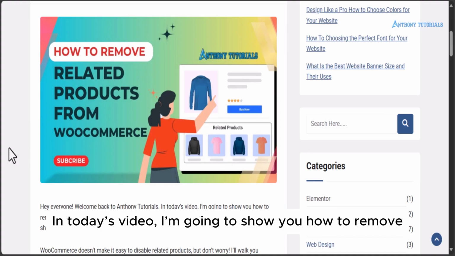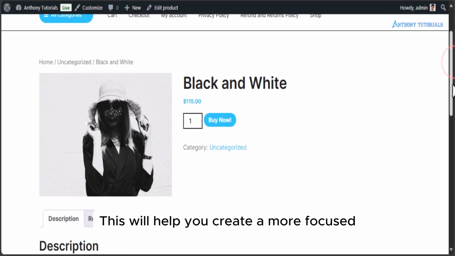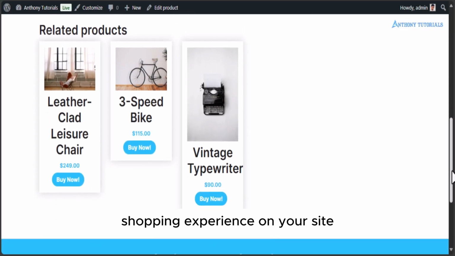In today's video, I'm going to show you how to remove the related product section from WooCommerce. This will help you create a more focused shopping experience on your site.